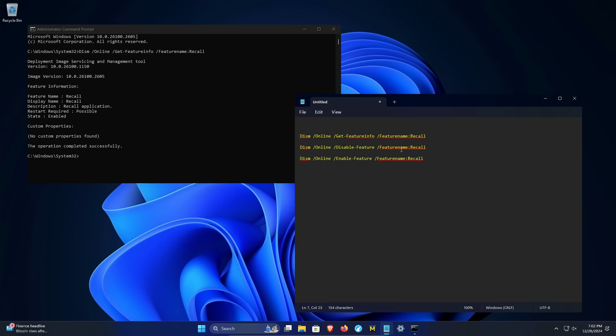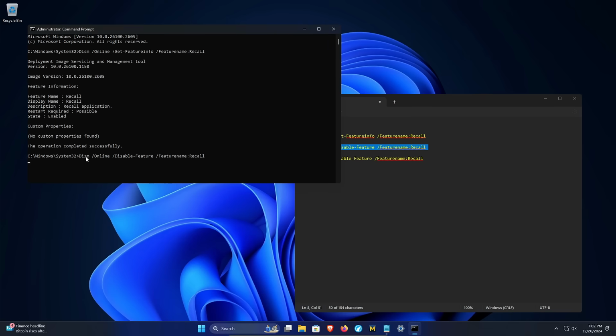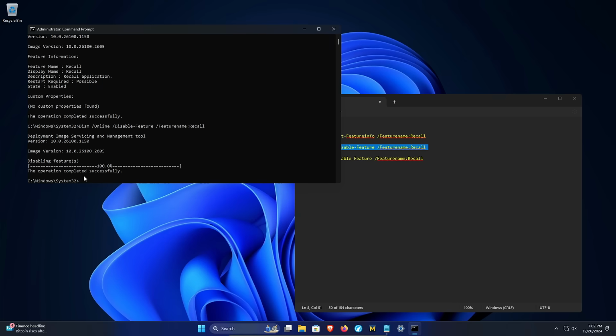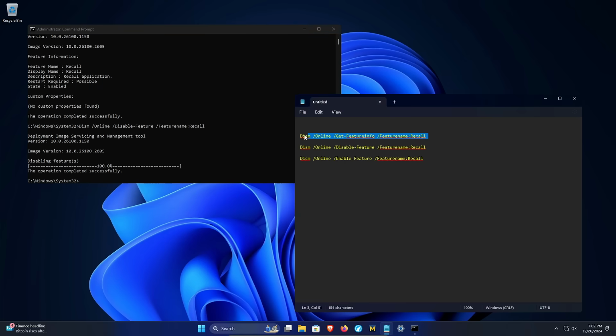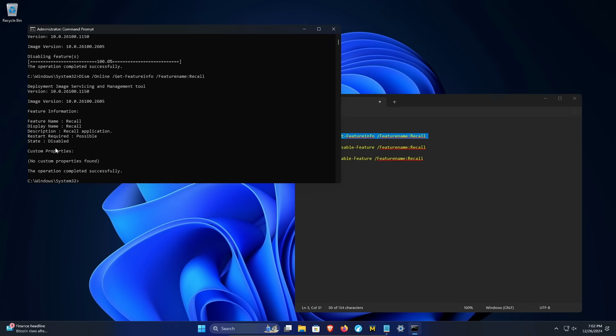And so to disable it, we'll just use the second command line. Again, just paste it in, hit enter. It says it was successful. And so we're going to use the first one again to check the status, hit enter, and we can see that it is now disabled.